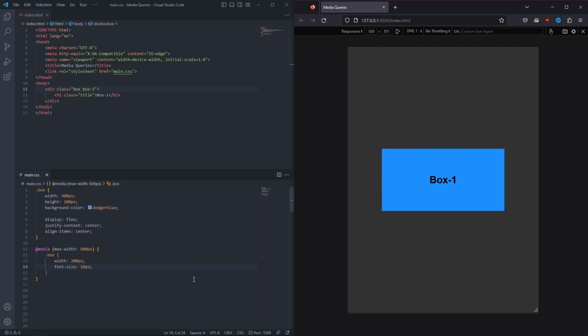If you wanted to instead target devices that are from 600 pixels and bigger, then you would change this from max width to minimum width. And if we save that, now the style should apply once we're above 600, and if I go below 600, the styles disappear. Basically, that just means that any screen width from 600 pixels and bigger, then these styles should apply. I'll just change this back to max width, and then I'll talk about a few more properties.